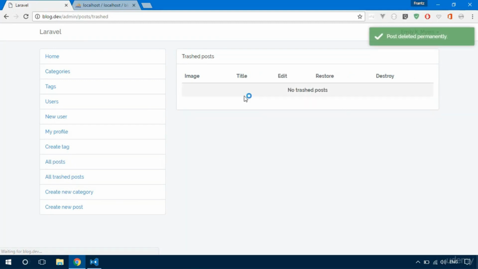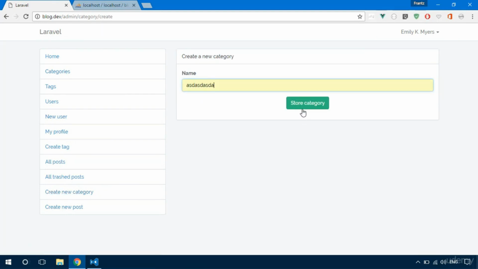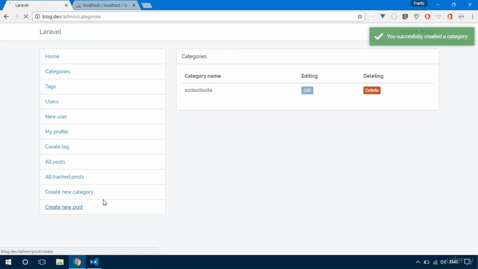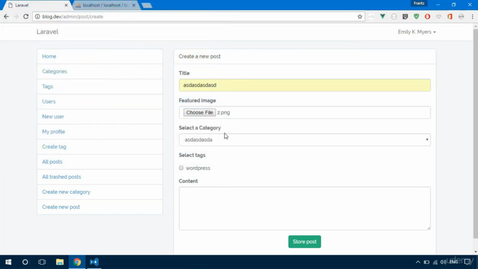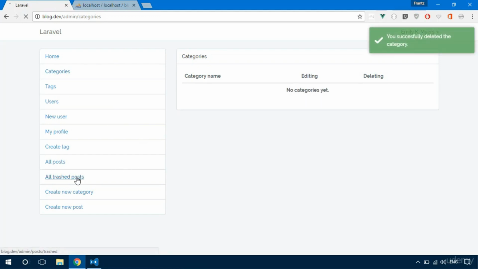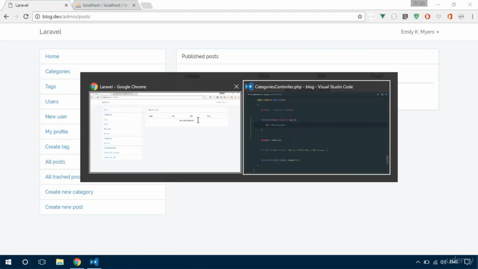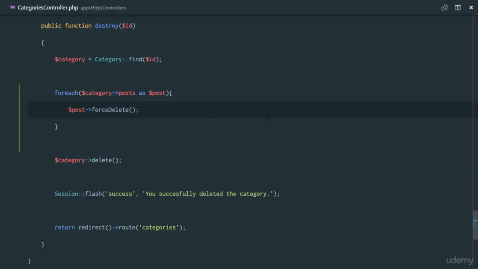So let's just delete it from here, create a new category. We'll say new category, and we'll create a new post, and we'll upload some image, we'll put WordPress, and then we'll upload, we store the post, and let's delete the category now and see if that's gonna work. So we delete the category, and we have no post, we have no trashed post, we have no post at all. So the force delete method here works.